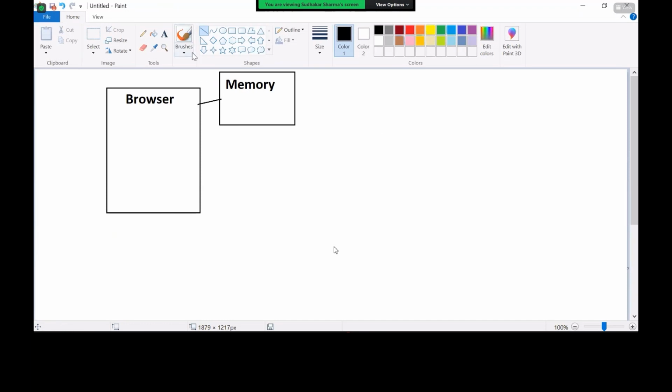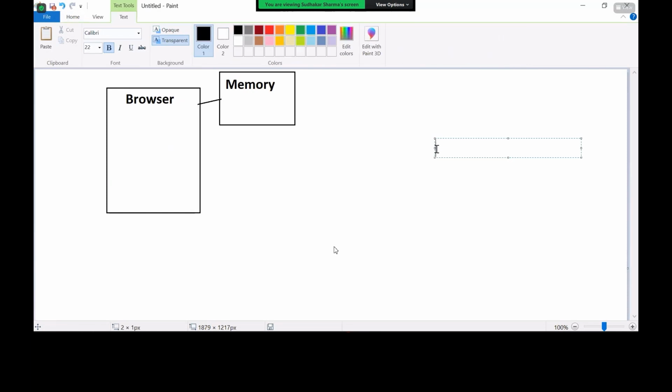Now what happens is you designed an HTML page. In this HTML page, two types of contents are there. So we have content 1 and content 2. Content 1 is, suppose, in the head section. That means it is head. And content 2 is in the body.